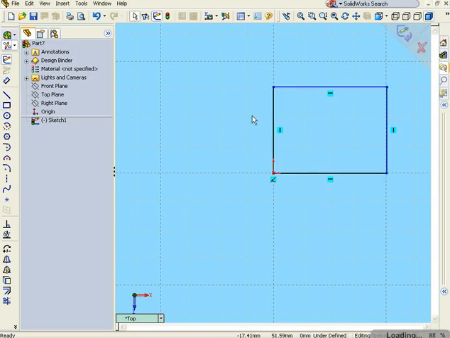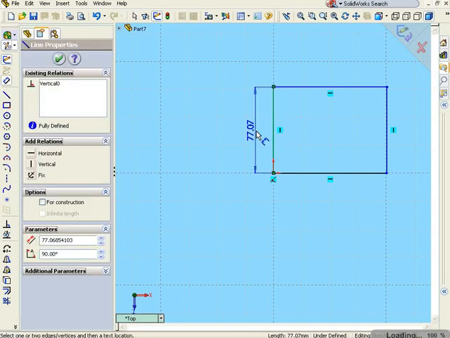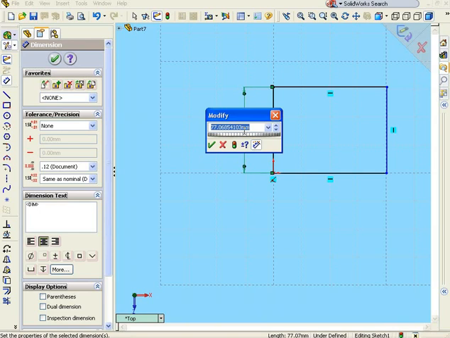You see here, these two lines are black, and the other two lines are blue. Black means that the line is defined. Blue means the line isn't. Choose the Smart Dimension tool, touch the line, and draw the dimension. The Dimension dialog window opens.